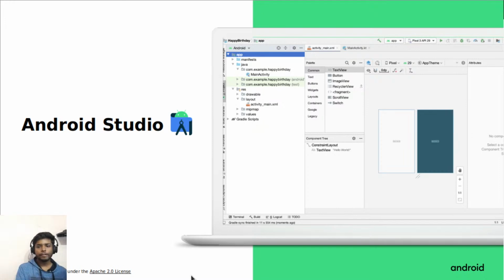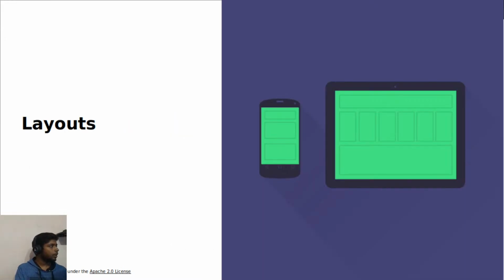We'll be using Android Studio as our IDE. It is the official IDE for Android development by Google, and it has a lot of extra functionalities which in a normal IDE you won't get. You have these layout editors and lots of templates. We'll have a look at it. Android Studio is used by most professional Android developers, so we'll be using this.